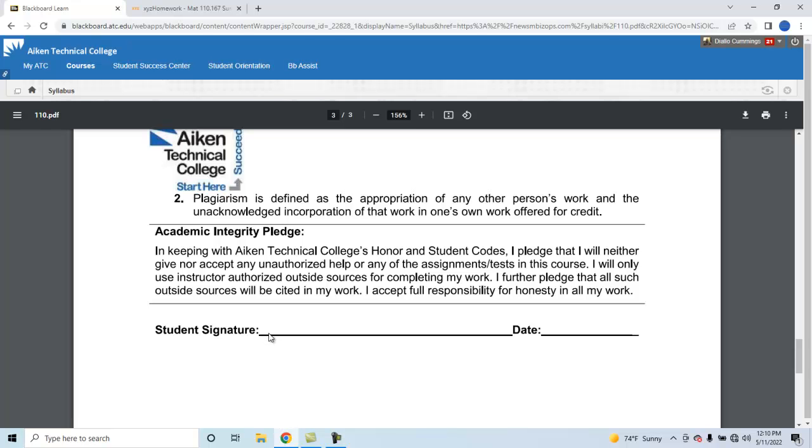There's also a place for you to sign and date the syllabus, but you don't physically sign and date and return this to me. By registering for the course, you acknowledge all of the policies, procedures, and pledges contained in this document. So at your leisure, please take some time to review the syllabus.